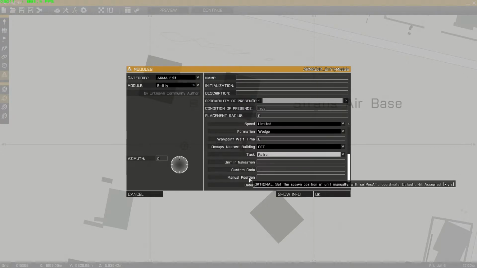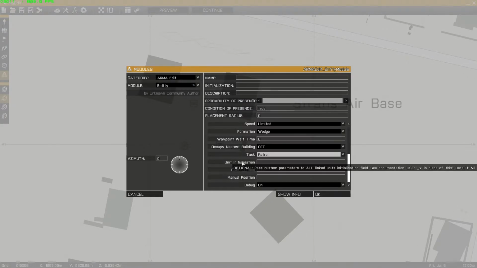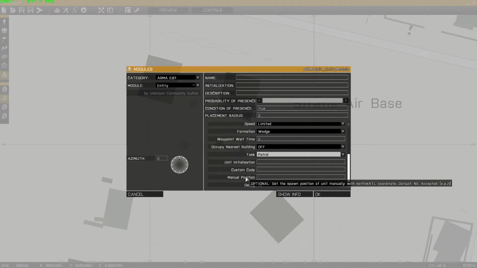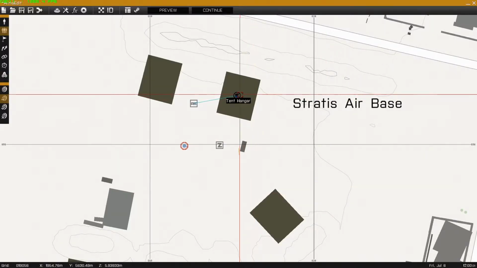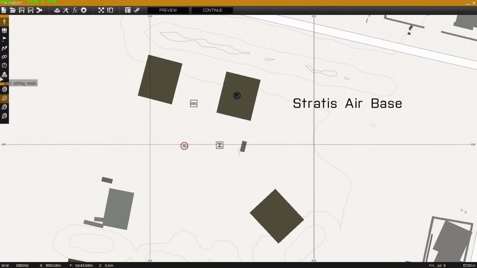Now these last 3 options here, the init, the custom code and the manual positioning, I'm going to leave that for another video. It's a bit more involved. You shouldn't need this unless you want to do some extra stuff. Okay, so ungroup that. So that's the entities, they're going to spawn there.